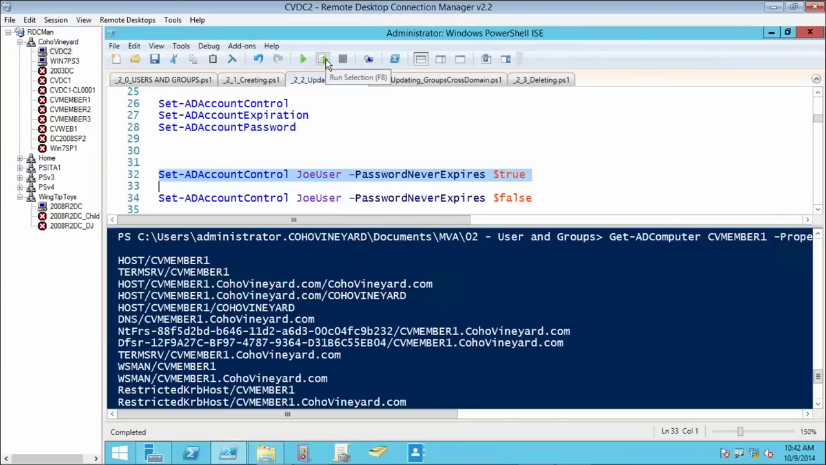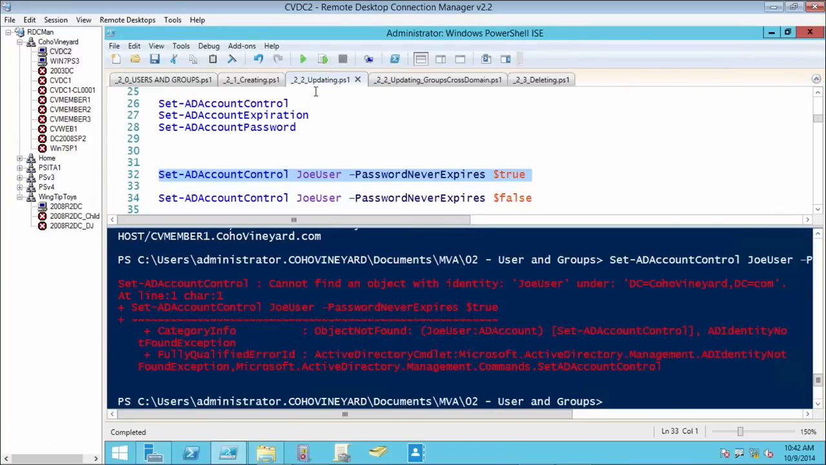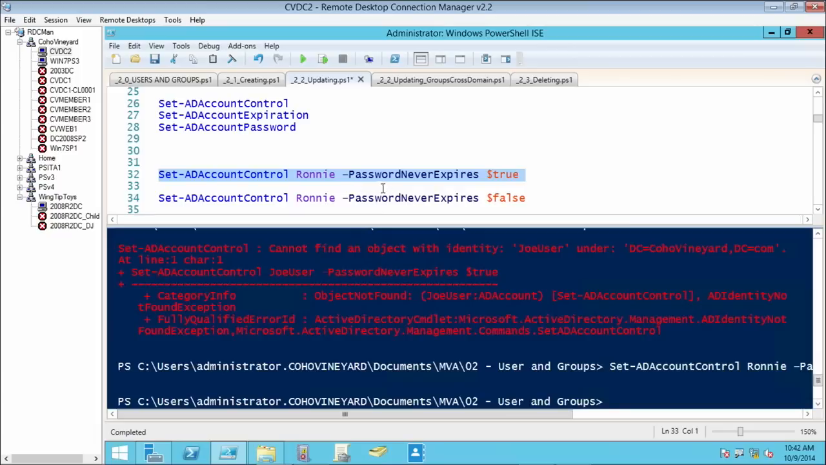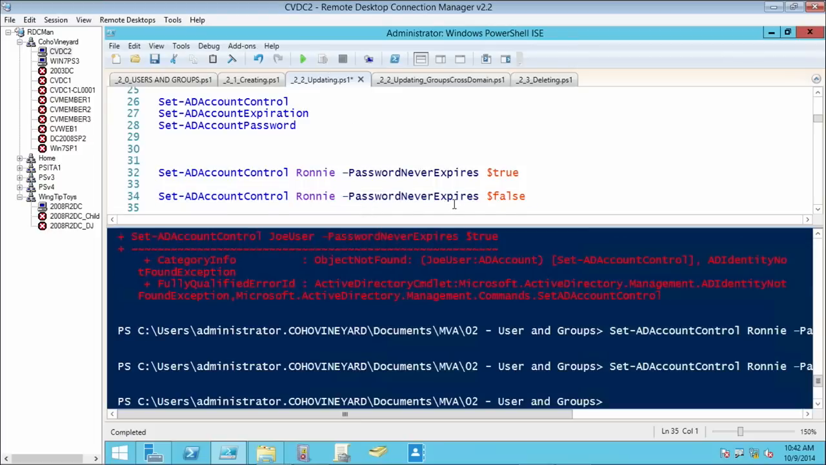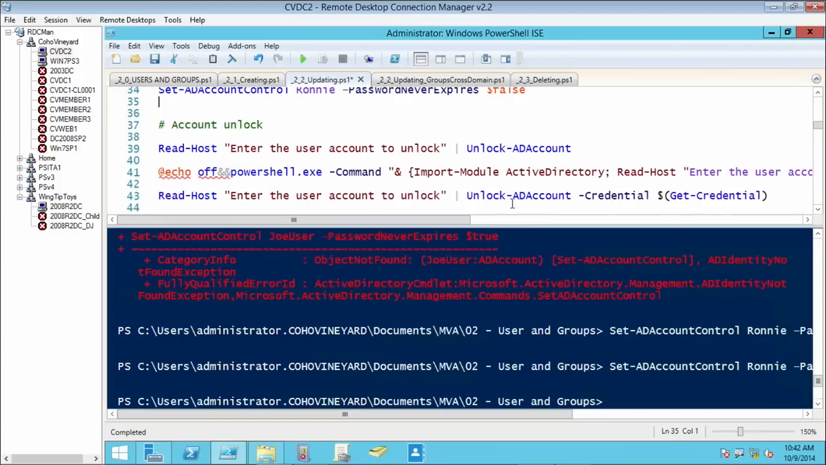Yes. So here we're going to say password never expires on Joe user. That's because I can't find Joe user. I don't have a Joe user account. That's okay, but I know we've got Ronnie in there. Let's change this to Ronnie real quick. Password never expires. So we can give him infinite power now. That's what everybody does: password never expires. Don't. We would rather you do this one. Password never expires, false. Don't you love that double negative? Yeah, I love that double negative. I can't live without that.